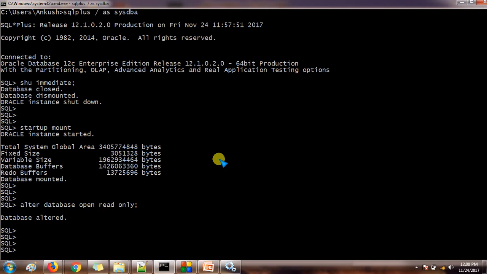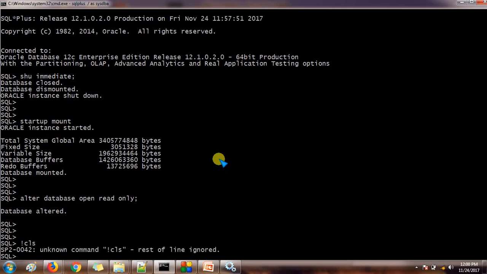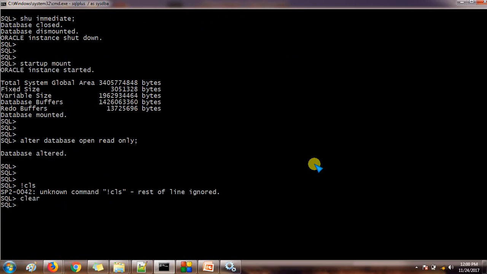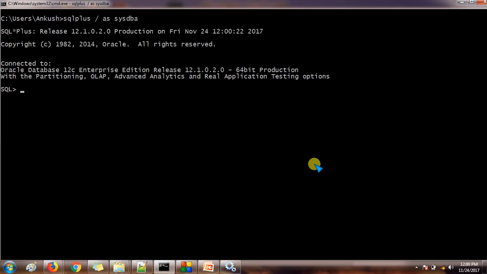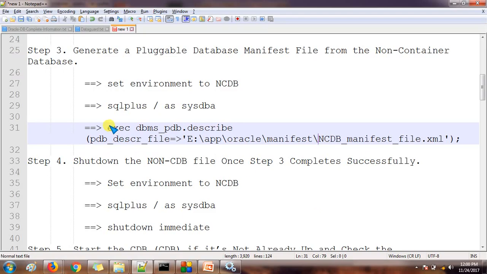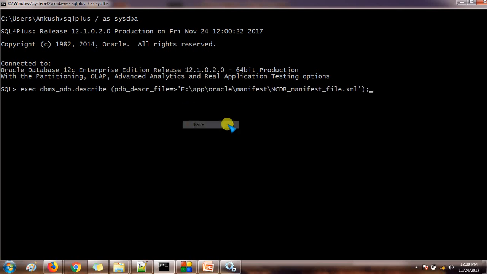Okay, currently it's not clearing. Let's clear the screen. I am connected to the non-container database. Now I am going to execute this query to create a manifest file under this E directory. Once it is done, we will get the successful message.